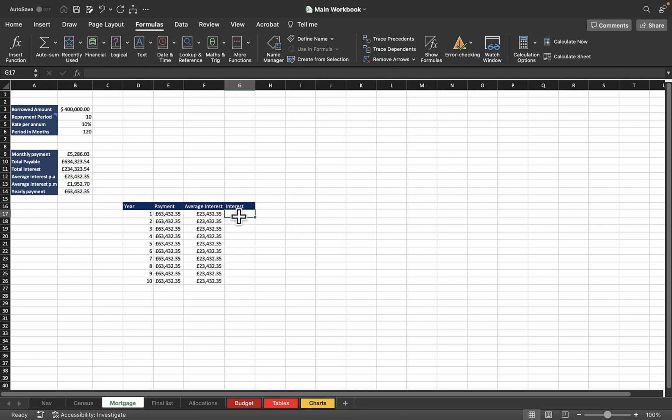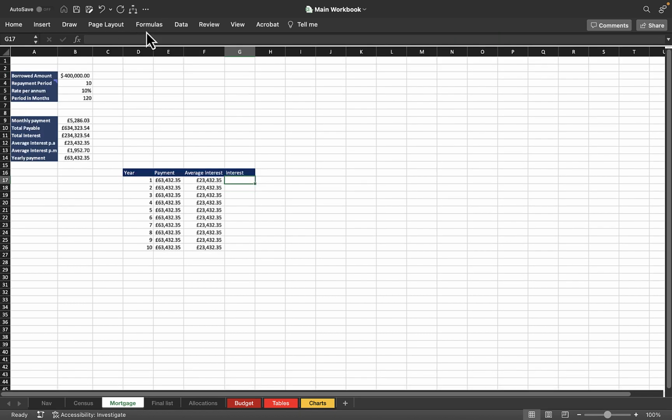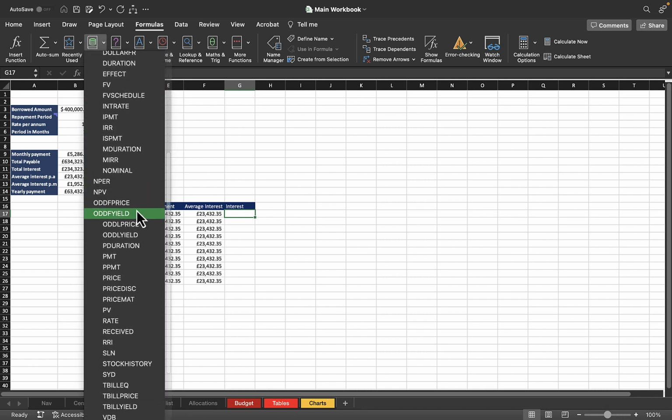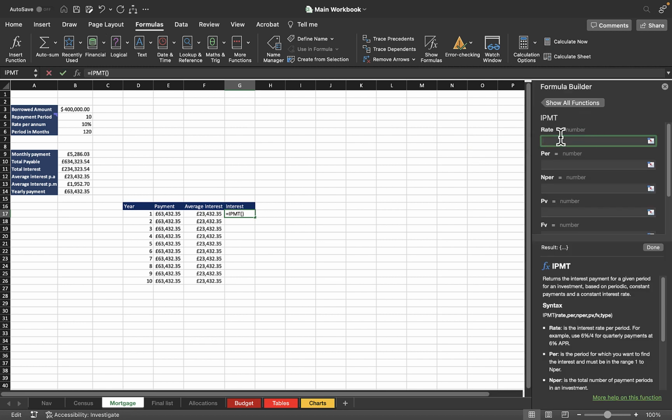And now we want to calculate the interest per year. To do that, we are going to use the IPMT function. So go to the formulas tab and then financial formulas, and then look for the IPMT. So it's the I, it's here. Then the formula builder will pop up.